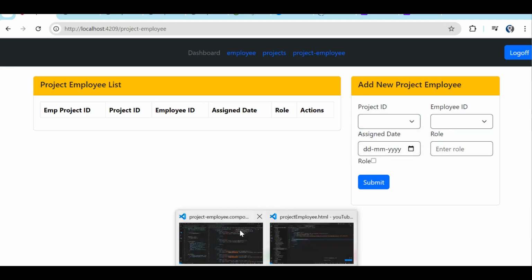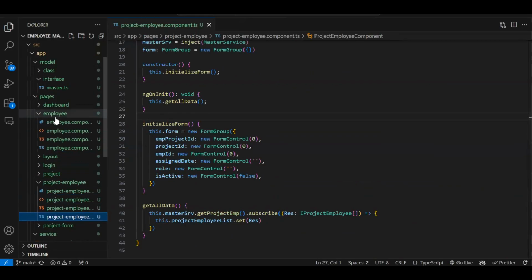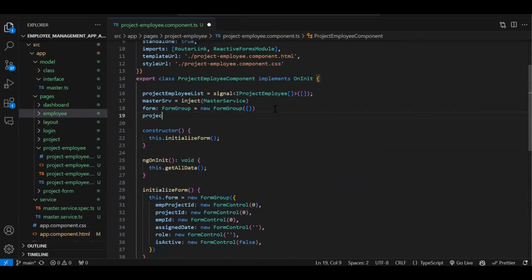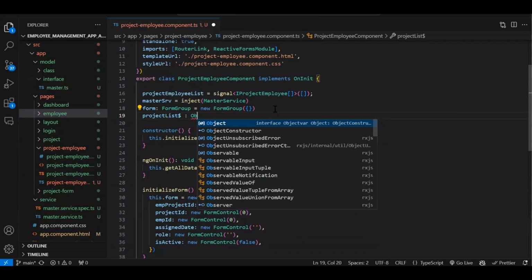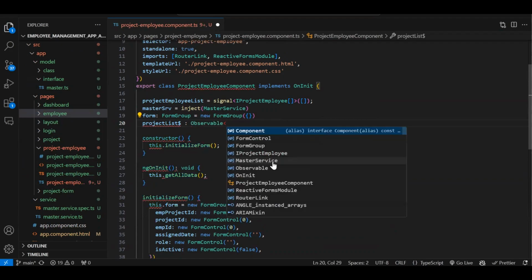So for that, again, you can create an async pipe, because we are not going to use an array in the .ts file. So always we can go with the observable. So just like we have created, right? Project list dollar. Whenever we create an observable, try to add a dollar at the end. That is the normal programming practice we have.